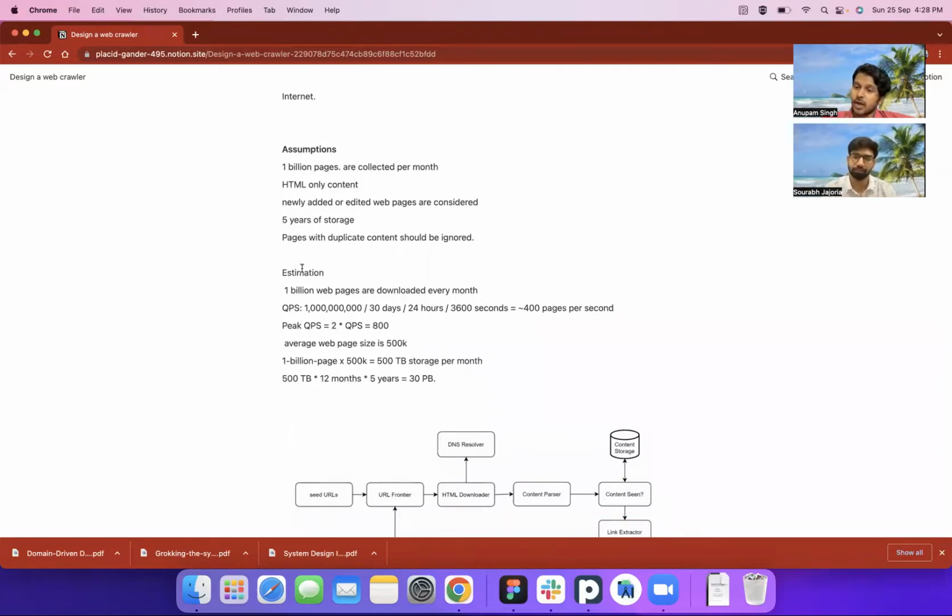Then there is how long you want to store. Storage has to be of 5 years at least. And pages that are duplicate in content, the URL might be different, but if the content is duplicate, they should be ignored by the system. So these are the starting assumptions for the solution that the author communicates.